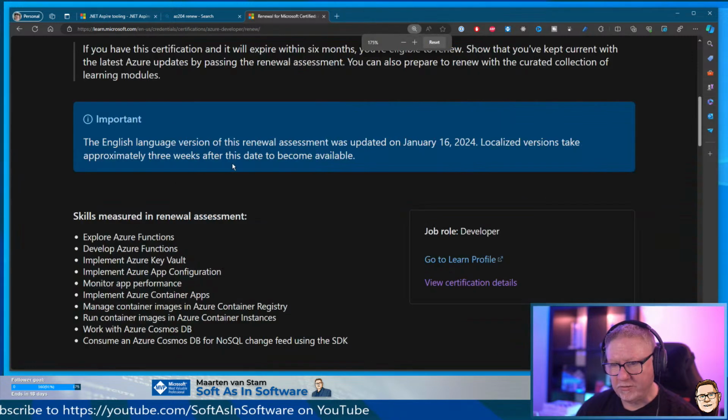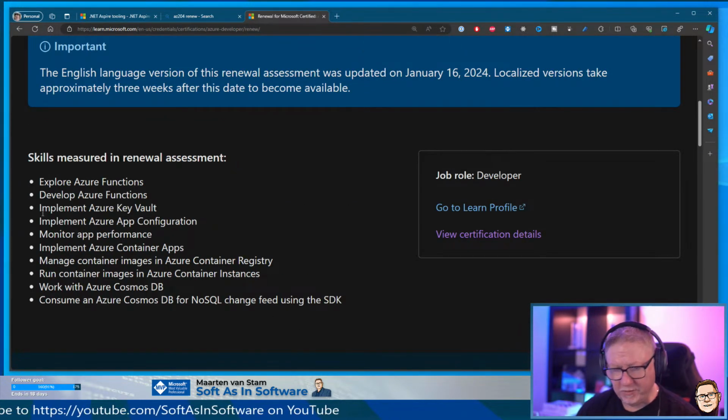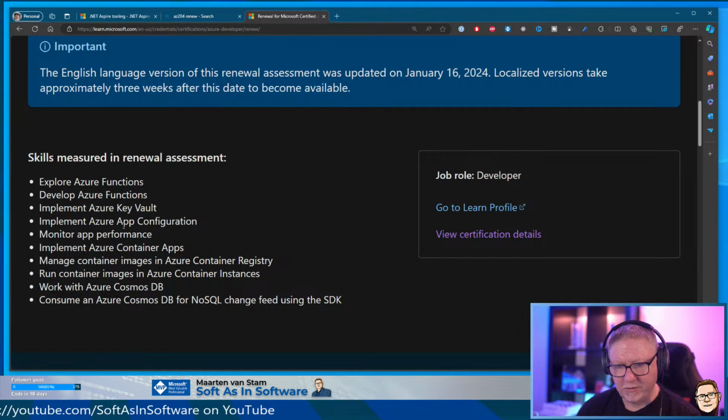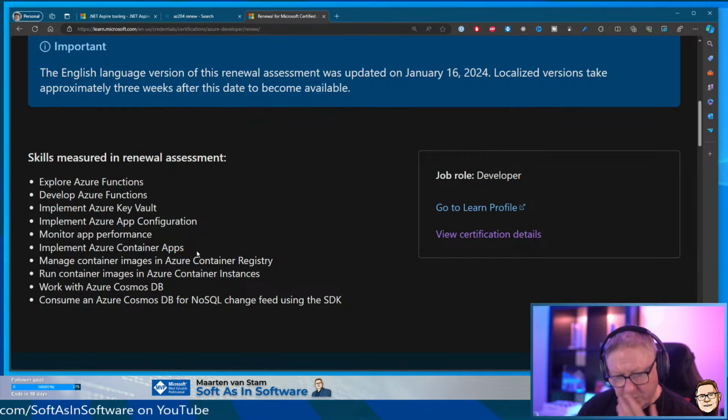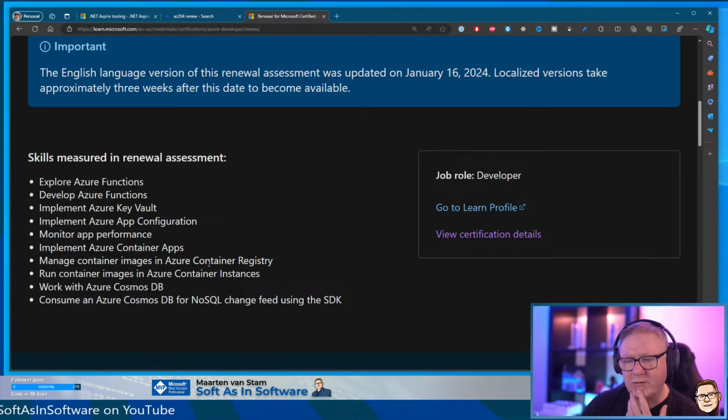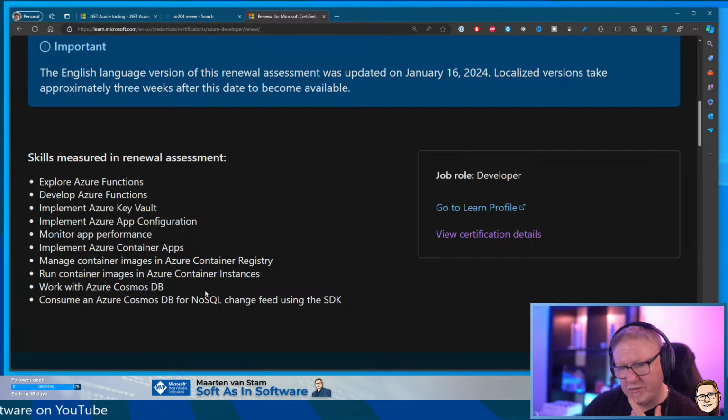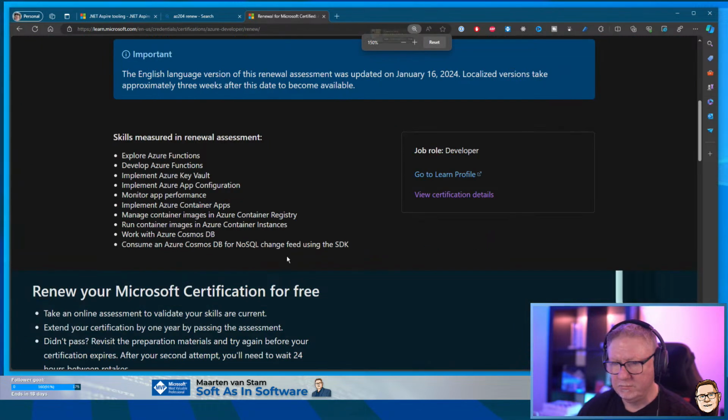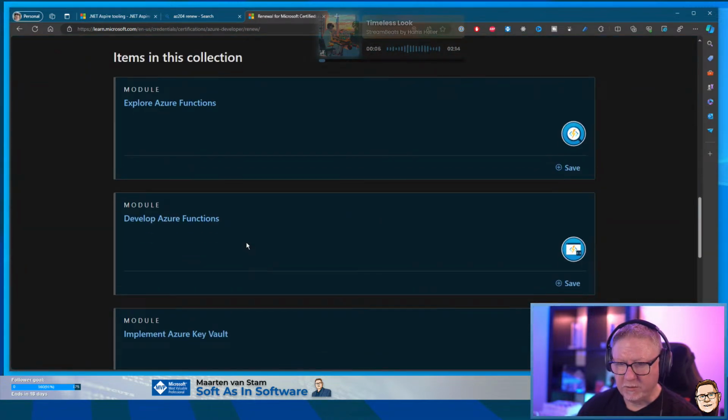take localized versions. So what's new for measurement these times is explore Azure Functions, develop Azure Functions, implement Azure Key Vault, implement Azure App Configuration, monitor app performance, implement Azure Container Apps, manage container images in Azure Container Registry, run container images in Azure Container Instances, a lot of containers, work with Azure Cosmos DB, and consume Azure Cosmos DB for NoSQL. That's a lot of renewal things.